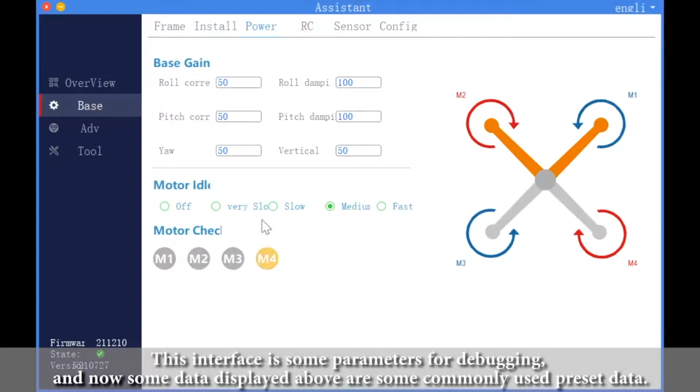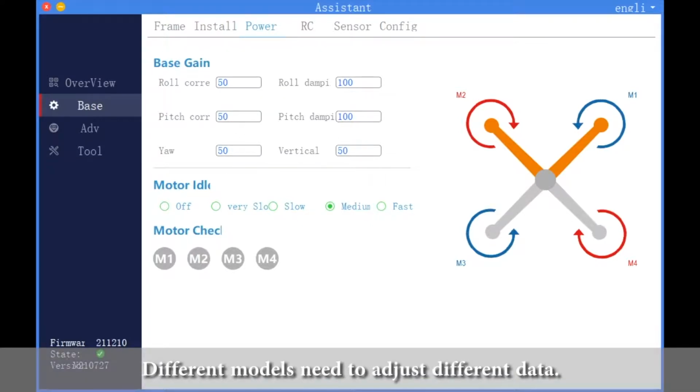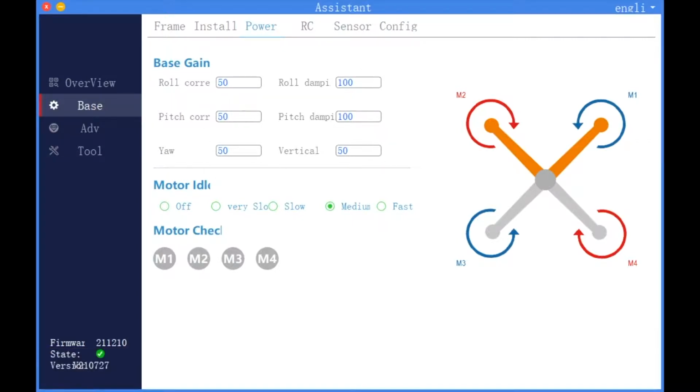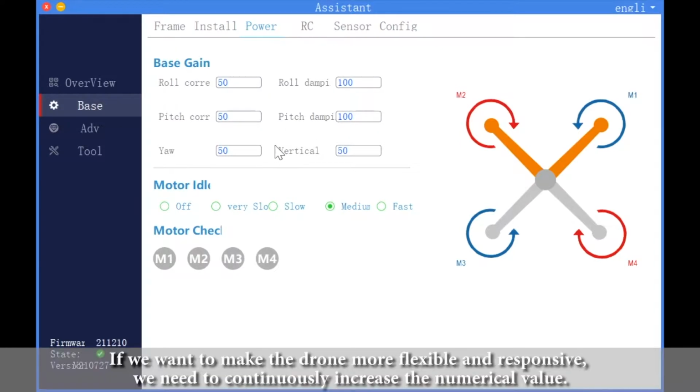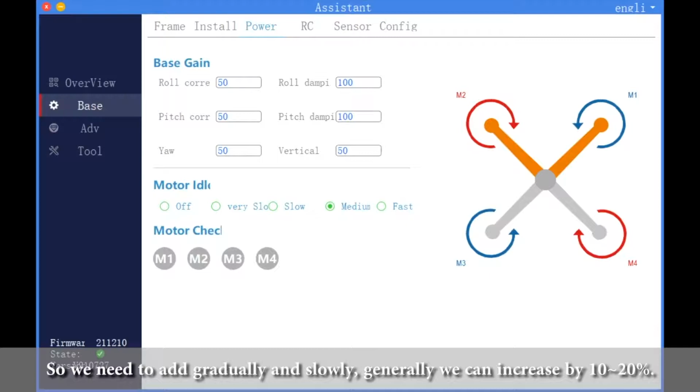This interface is some parameters for debugging, and now some data displayed above are some commonly used preset data. Different models need to adjust different data. How do we adjust these data? Now these preset data are relatively stable data. If we want to make the drone more flexible and responsive, we need to continuously increase the numerical value. But if you increase the numerical value too much, it will make the drone tremble again. So we need to add gradually and slowly.